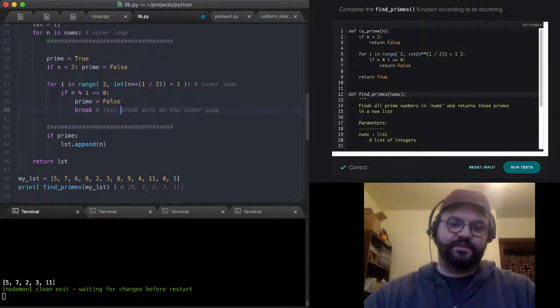So this break acts on the inner loop there. Okay, cool. So 5, 7, 2, 3, 11. 5, 7, 2, 3, 11 is our expectation. Good. And let's just verify it. So let's just juxtapose these really quickly.